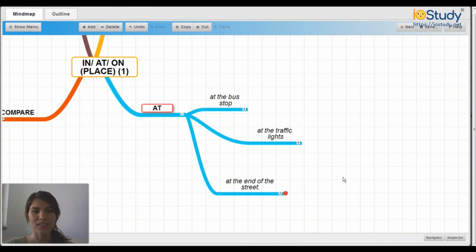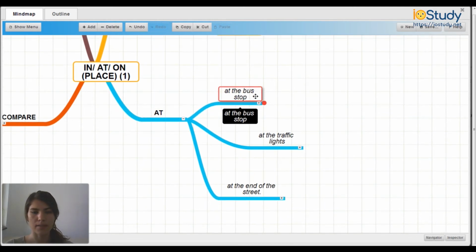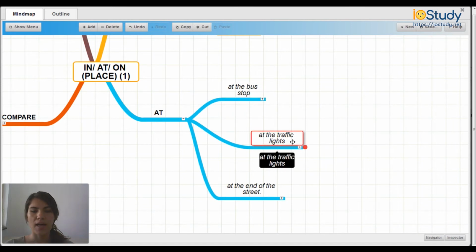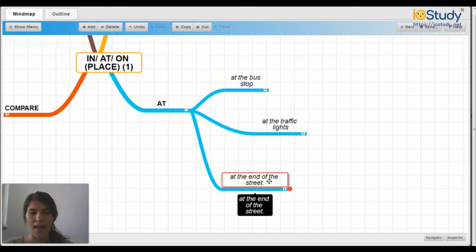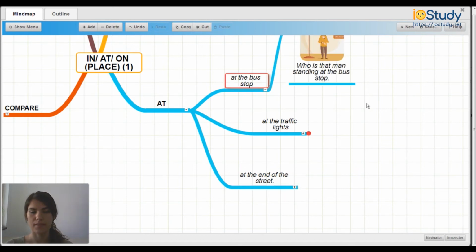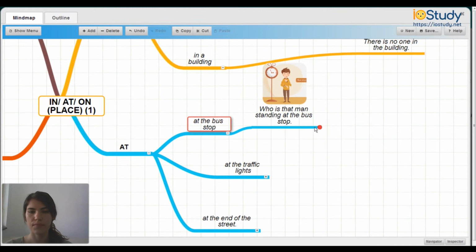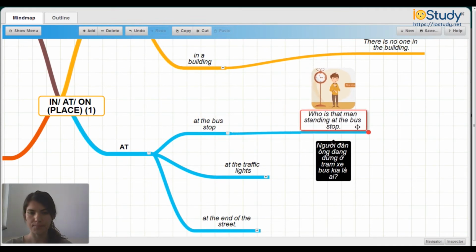We can use at in these 3 instances. Number 1, at the bus stop. 2, at the traffic lights. And 3, at the end of the street. So let's see some examples here. At the bus stop. For example, who is that man standing at the bus stop?